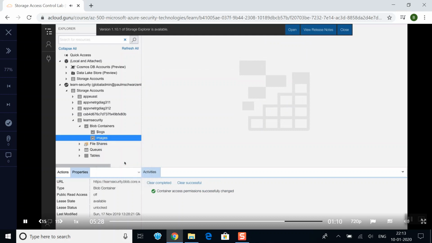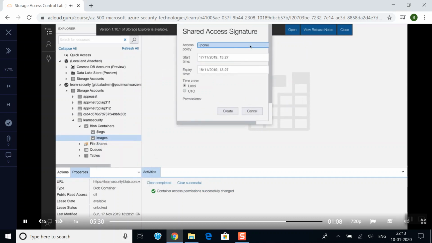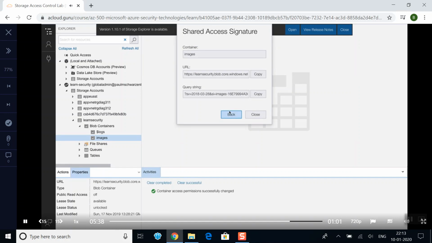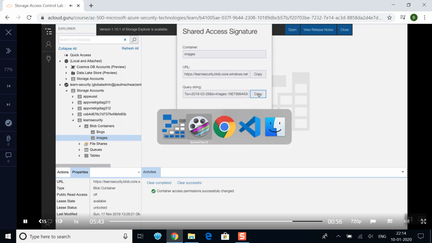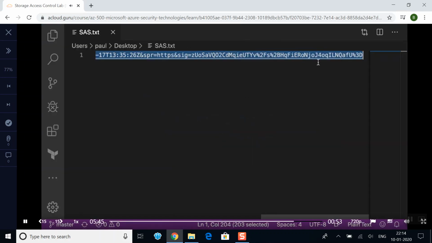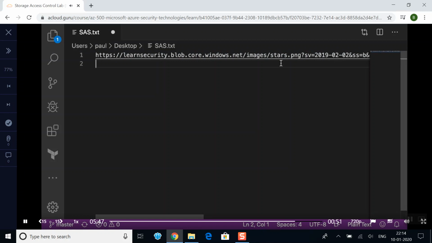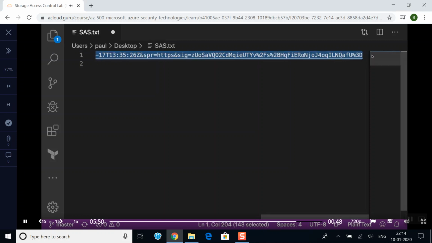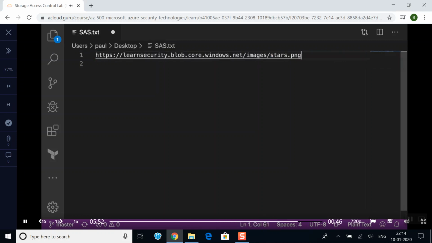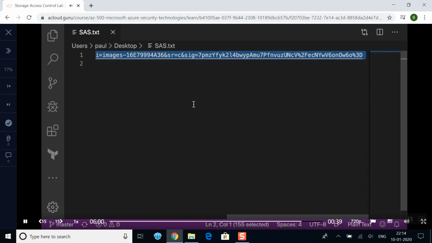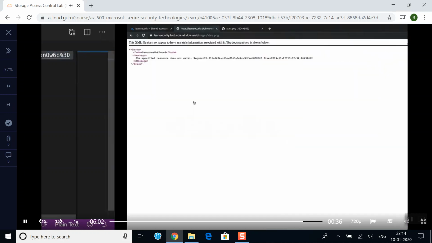Select Get Shared Access Signature. For the access policy, choose the policy that you've just created. Press Create. Copy the query string. Return to your text editor. Replace the old shared access signature with the new one, which is associated with the stored access policy. Copy the string. Return to your browser.